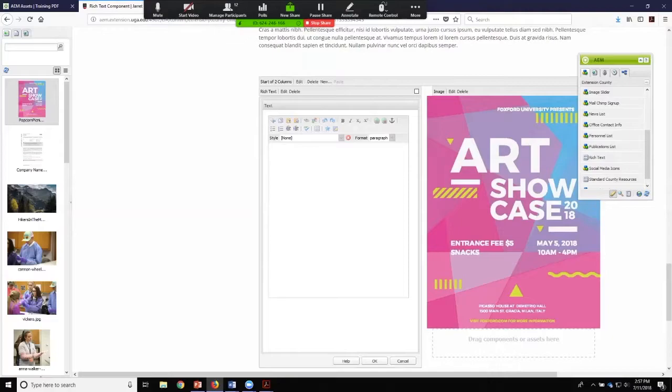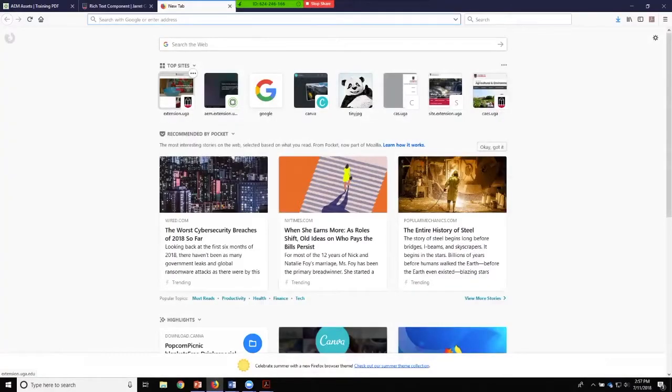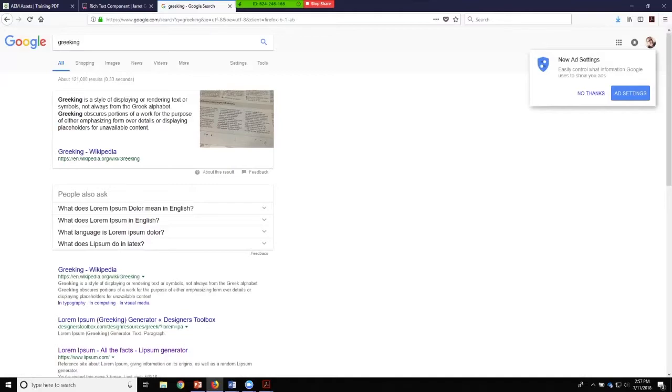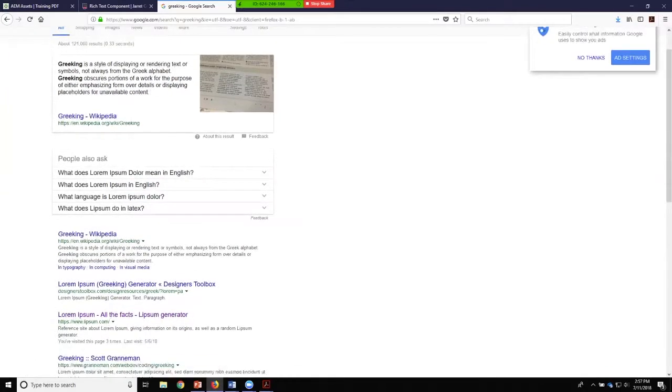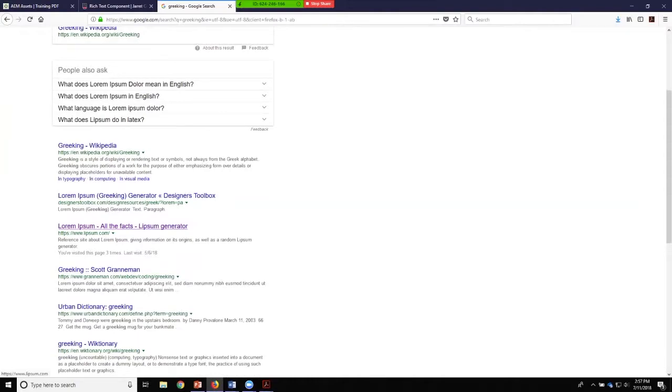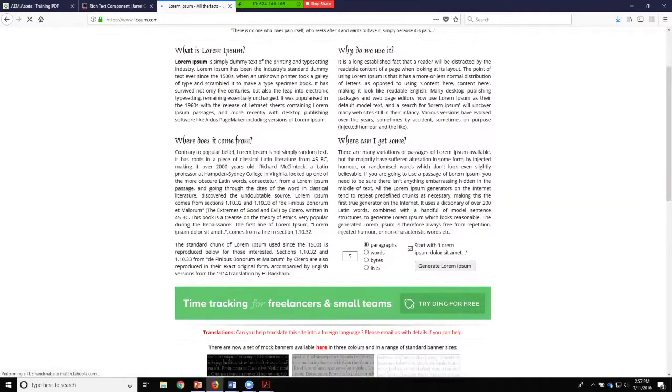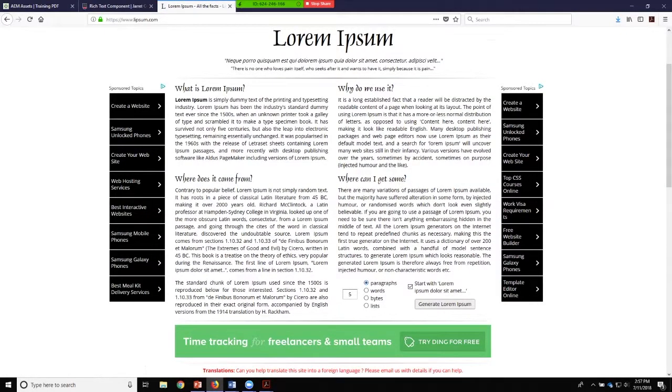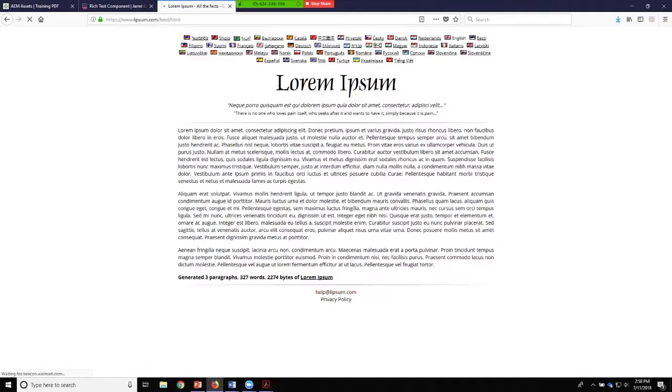If I can create another tab here. Greeking. So if y'all ever need just dummy text to fill space, and you Google Greeking, here's lipsum.com, and it has a generator, and you can tell it how many paragraphs you want. I'll just say 3, and then you just copy and paste from here.